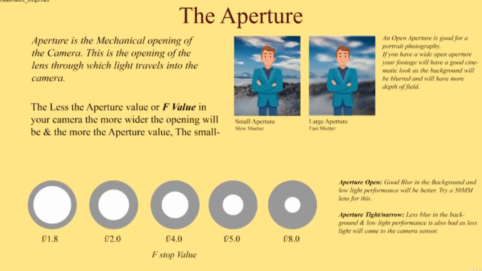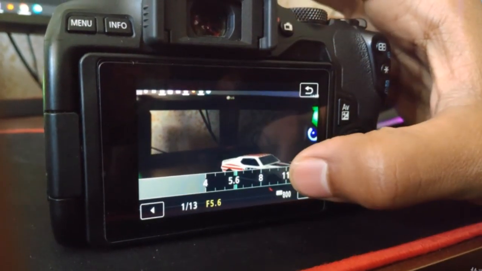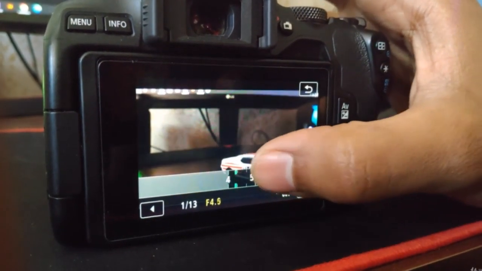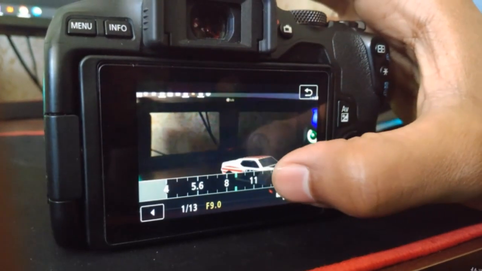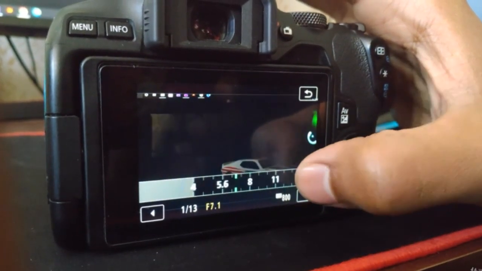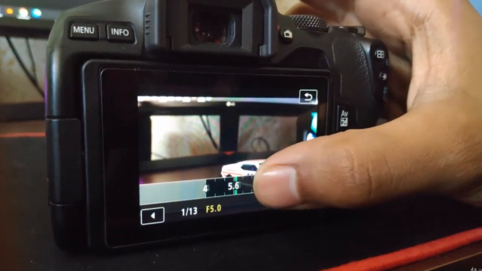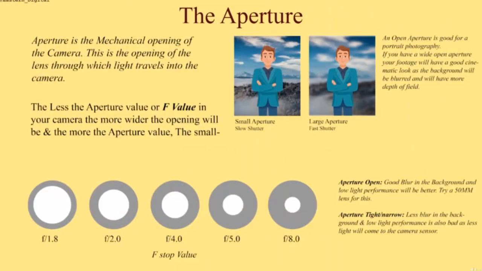Aperture control is referred to as the f value inside your camera, which allows you to take control over what amount of light you want to pass into the camera. The lower the aperture value or the f value in your camera, the wider the opening will be. And the higher the aperture value or the f value, the smaller the opening will be.